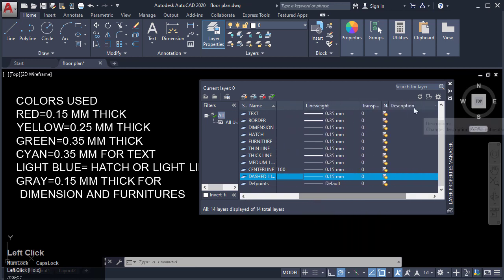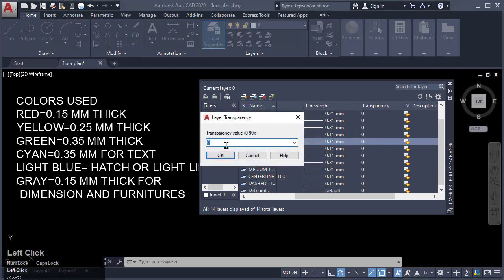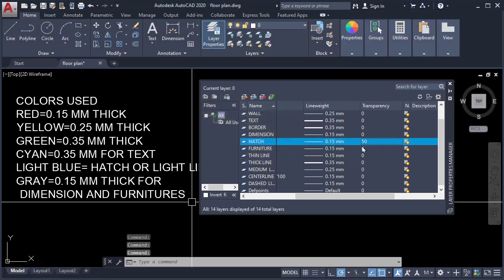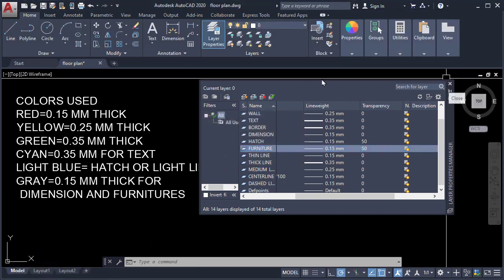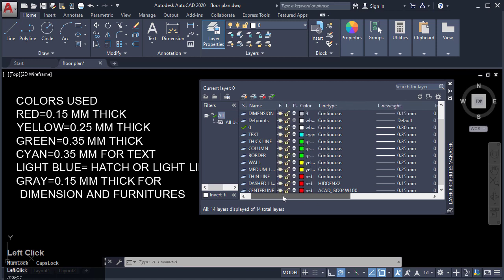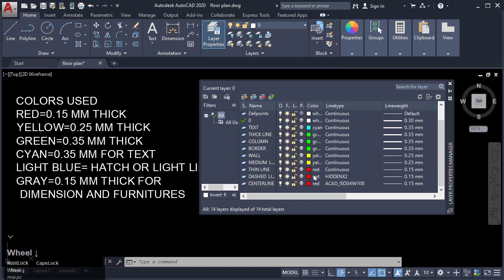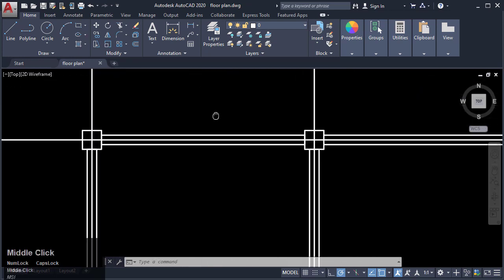Now for transparency, this one will allow you to set a much lighter tone for your lines. So for example, for my furniture, I can set my transparency to 50 so that the appearance of my furniture will be a much lighter line as compared to my other lines. Furniture and hatch are set to 50. Okay. You can arrange the hierarchy based on color so that it will segregate all of your items based on that color selection. Close.